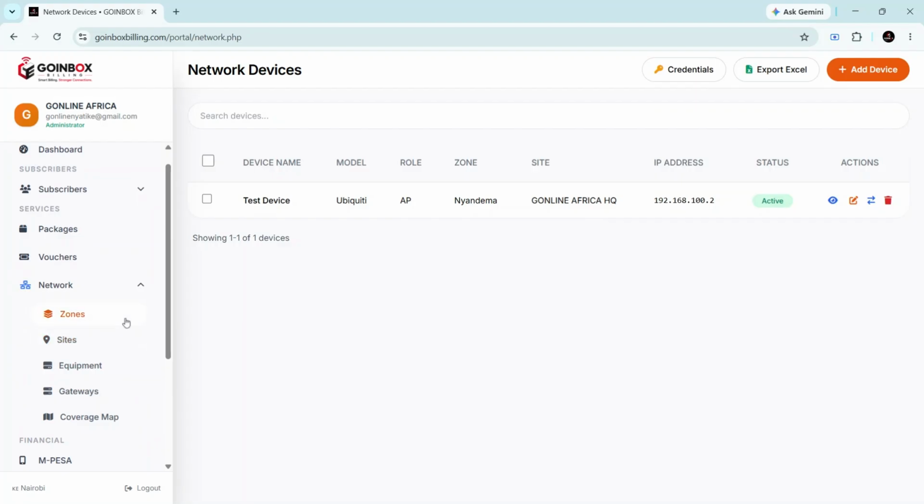I have to remind you that this platform divides your network into two major components. One is a zone, which is a bigger region or section of your network that you can manage separately. And in every zone, you are likely to have several other sites. It could be homes, network operating centers, hotspots, manholes and all that. So you can add very many sites in each particular zone.